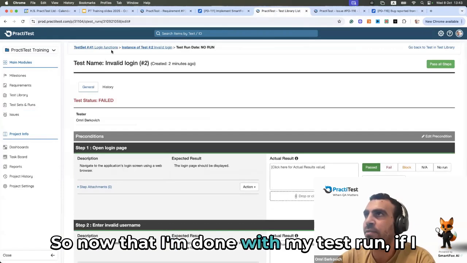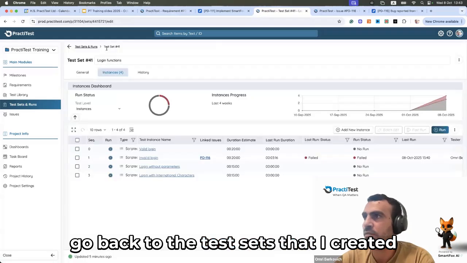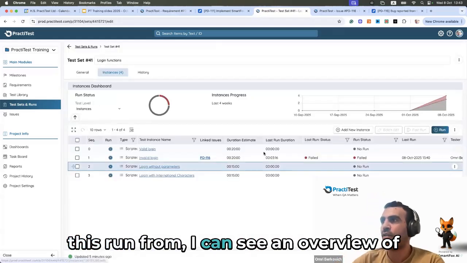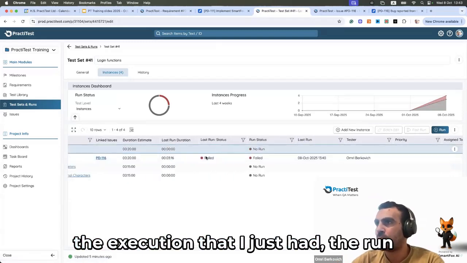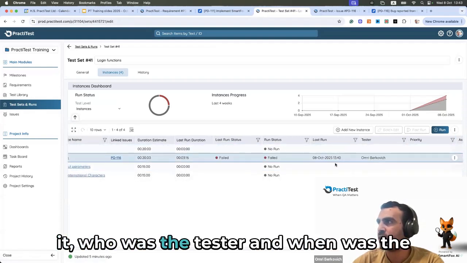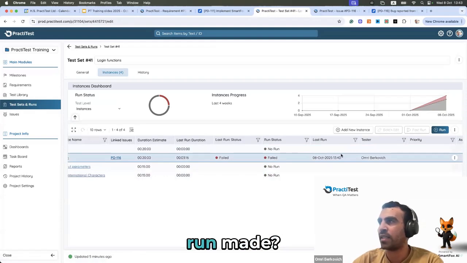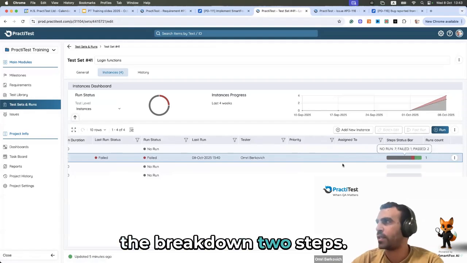So now that I'm done with my test run, if I go back to the test sets that I created this run from, I can see an overview of the execution that I just had, the run status, the issue that was reported from it, who was the tester, and when was the run made, and also the breakdown to steps.